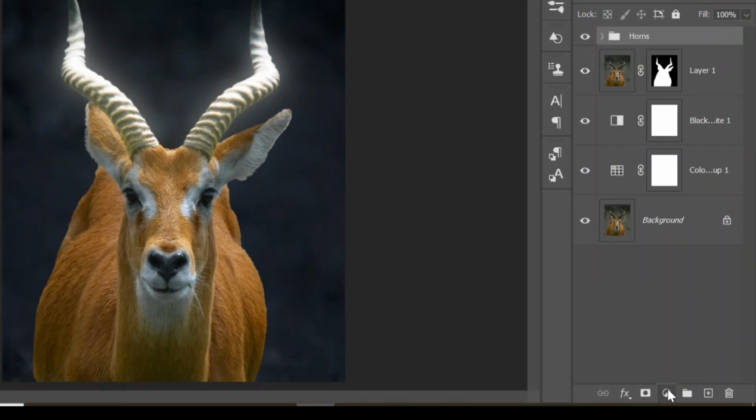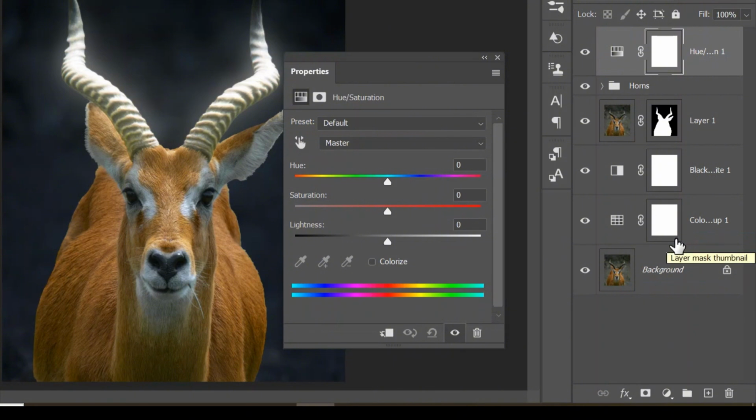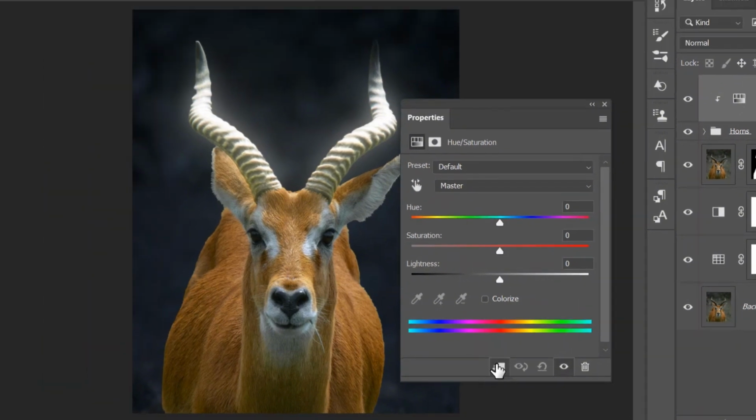Come down to your new adjustment layer icon and create a hue and saturation adjustment. Click here to clip it to your horns group and click colorize. Now, increase the saturation all the way up to 100 and change it to a color you prefer. I'm going to use an orange tone. A bright orange tone, somewhere in between orange and yellow. So this looks fine. You can make it a bit lighter as well.